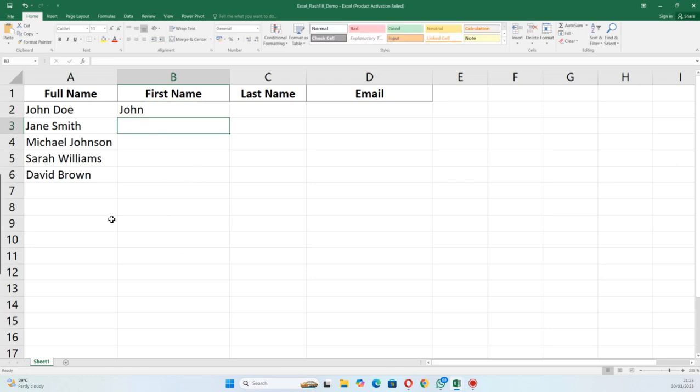Then let's look for our Flash Fill. So where do you get your Flash Fill? It's under the Home tab. Move down to the Editing group, this Editing here, and click on Fill. You can see it here. This is the Flash Fill. It says here, automatically fill in values. So just click on it. You'll see that it separates the first name from the full name.